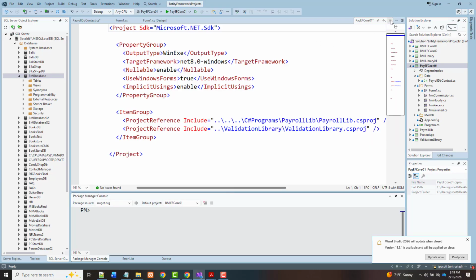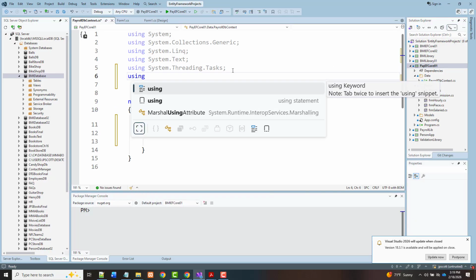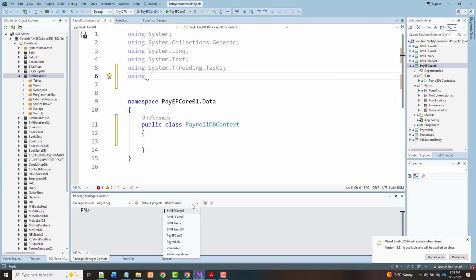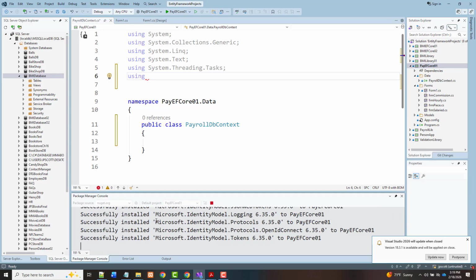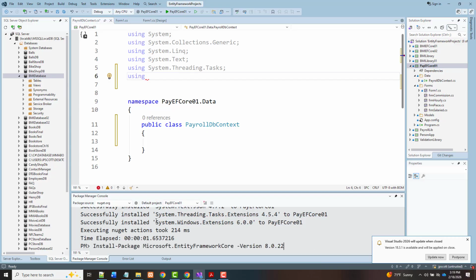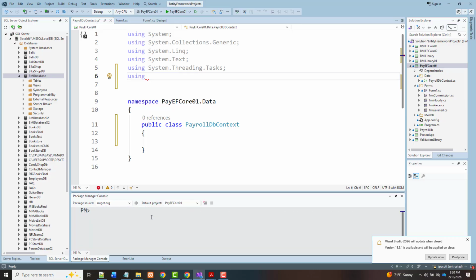I am going to close this, and now I'm going to see if I can add it. Using, oh boy, I had the wrong project. Doggone it all. There we go. So let's just do it again. There's Entity Framework Core. There's SQL Server. There's Tools. And there's Design. All right. Hopefully that was good enough.